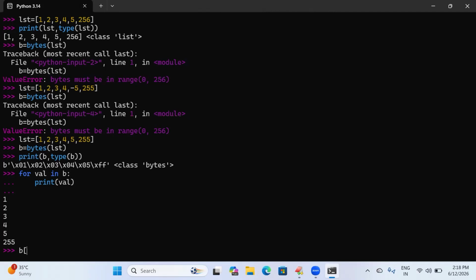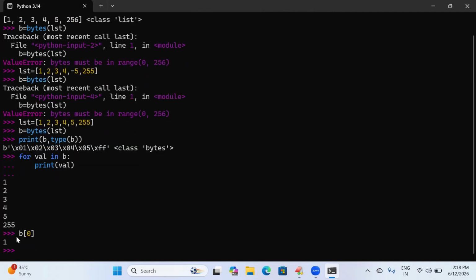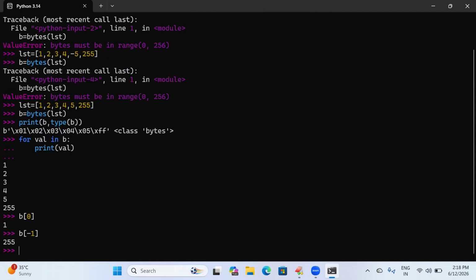So let's see here, B of 0. If I want to access this one, see, 1 has been retrieved, right? B of 0 is 1. Next I'm going to retrieve B of minus 1. See, it has to retrieve 255, right? See, 255 has been retrieved. So now I'm going to do slicing.